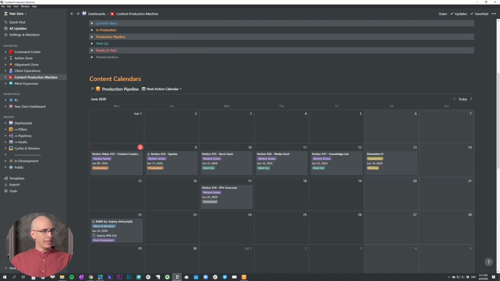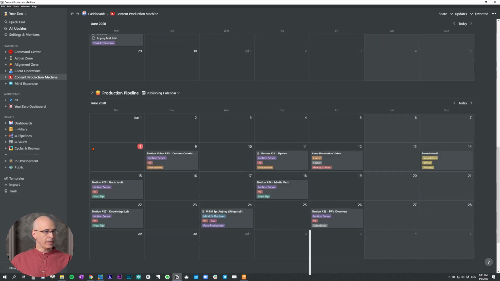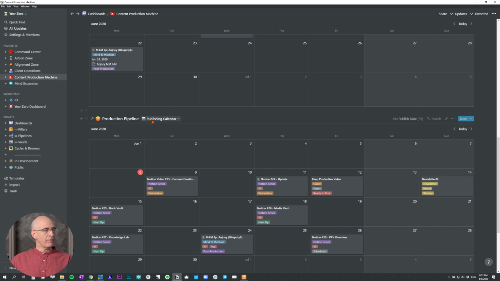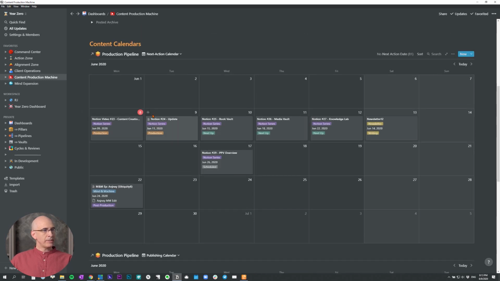Now, the best part is the calendar views. There are 2 of them. Let me just give you a quick glance. So first of all, we have the production pipeline next action calendar. Then under that, we have the publishing calendar. So this maps out by date every next action for every piece of content that's in the pipeline.